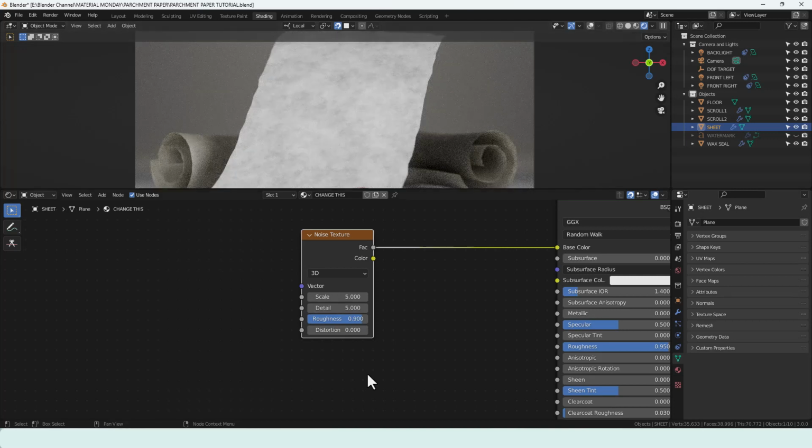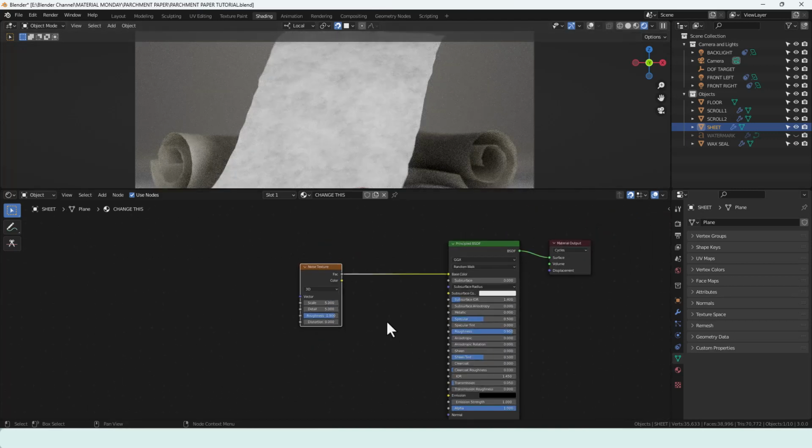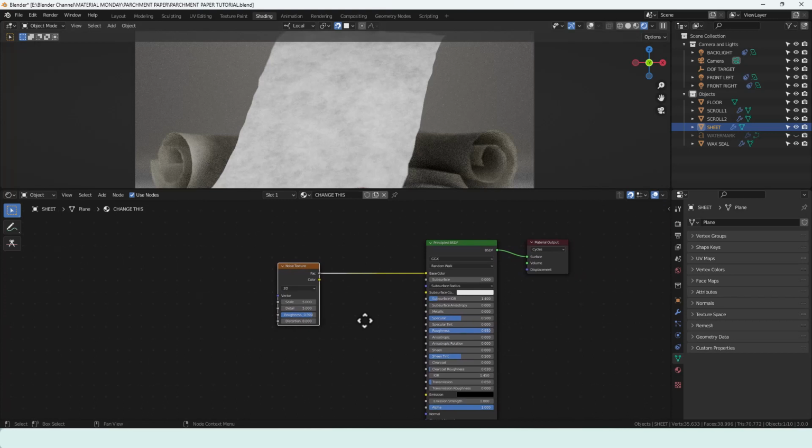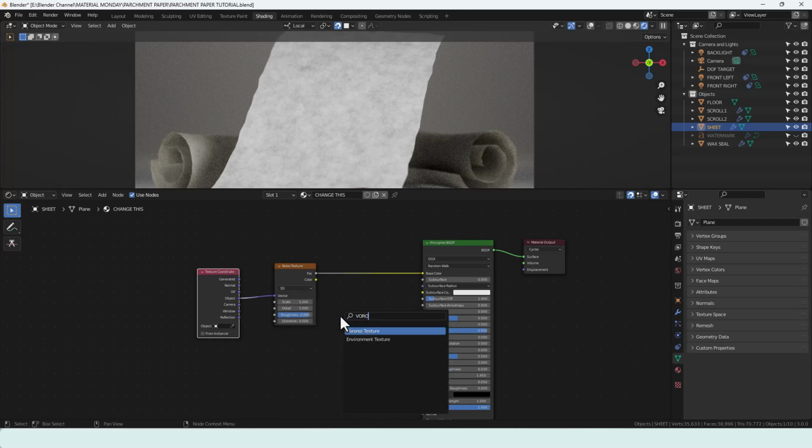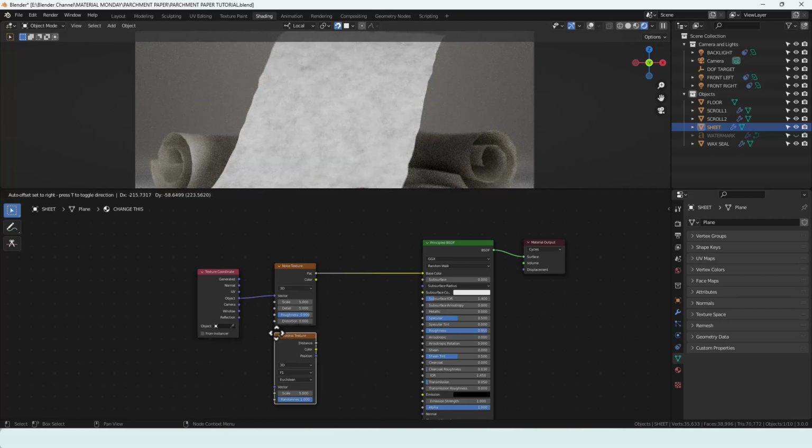So you can see that now gives us a much better effect already, but we've got a couple of changes to do to that. We're going to add a texture coordinate and use the object output and plug that into the vector. I then want a Voronoi texture. Plug the texture coordinate into that as well.